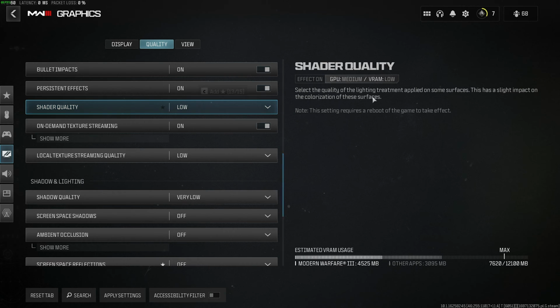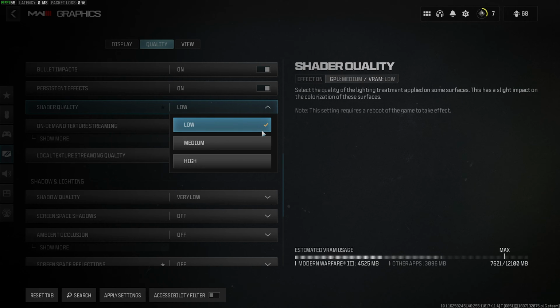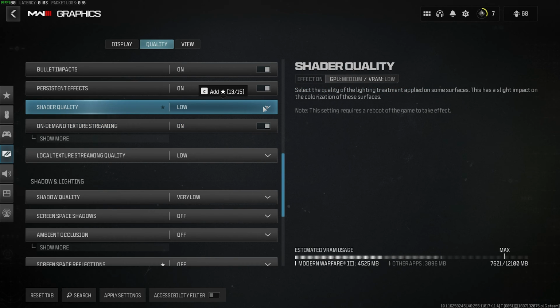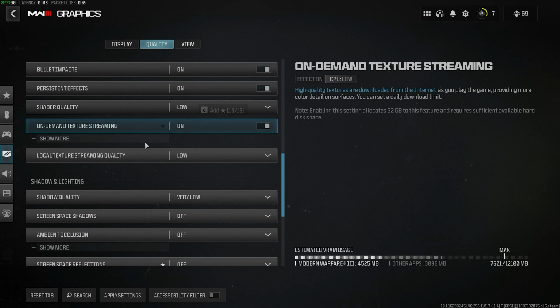Shader quality has to do with the lighting on some surfaces and has a slight impact on colorization. This isn't hugely important for the game. I'd recommend keeping this on low, as we're not really worried about how the game looks, rather more about how it feels. On-demand texture streaming, you can leave this turned on.